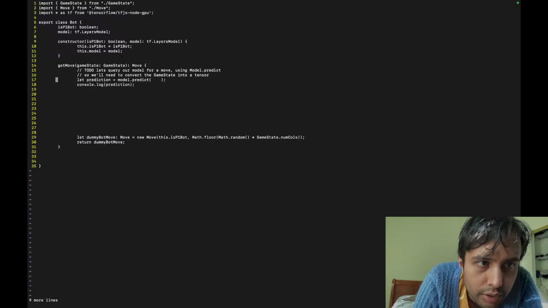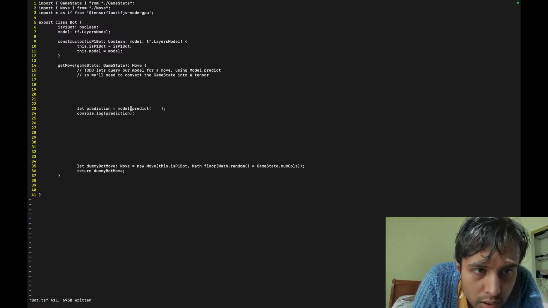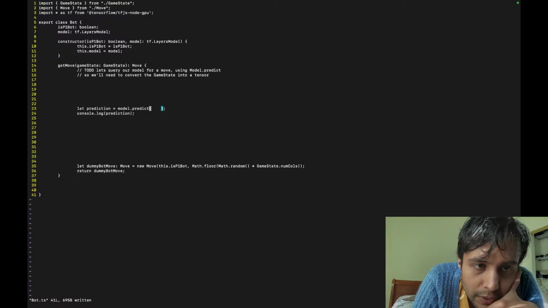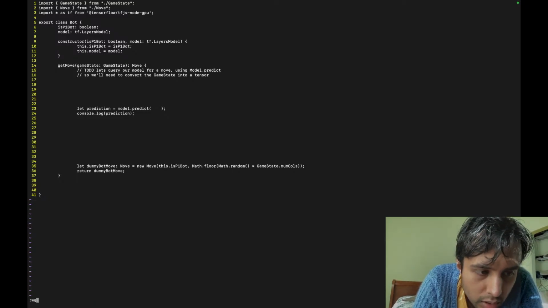Add some space here, and add some space there. Okay, something like this, right? Model.predict, and then how do we give it a prediction? We're going to have to pass in the tensor. If we take this game state, we're going to have to convert this game state to a tensor, given the player's turn, to decide which layer goes on top.